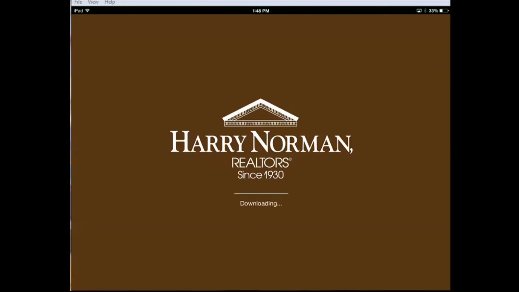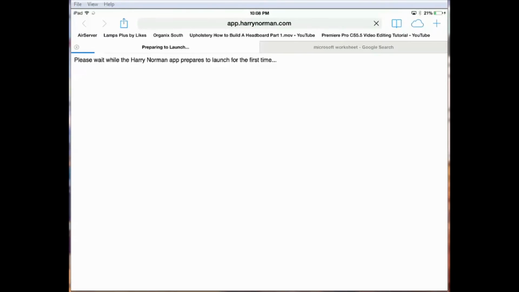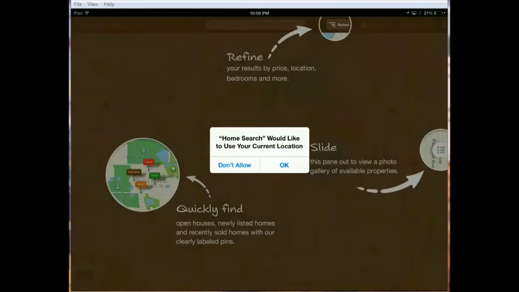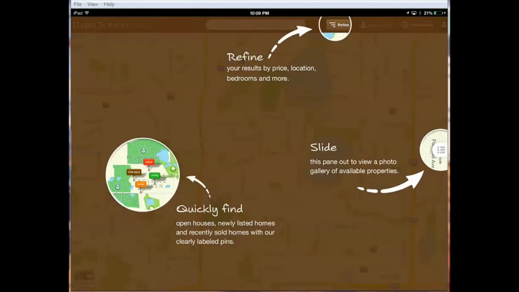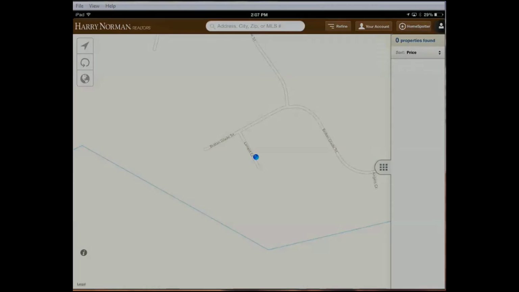Your screen will refresh and you'll see the download process begin. Once the download completes, the system refreshes and you're going to be prompted to allow the application to use your current location. Choose OK. To go to the main Harry Norman map window, you're going to tap on the screen to remove the instruction screen. And now you see the application on your screen.